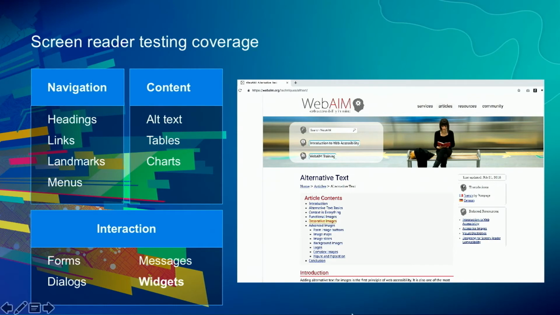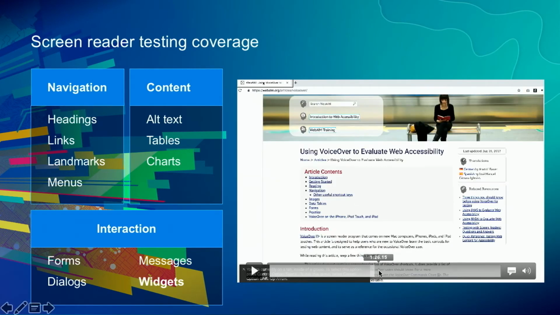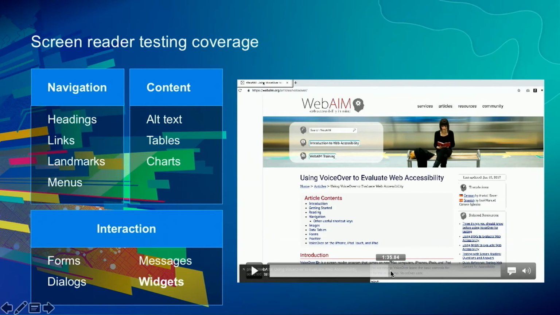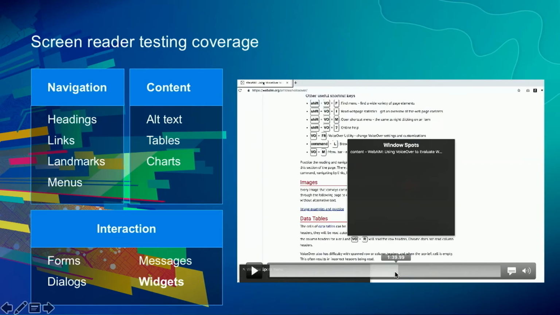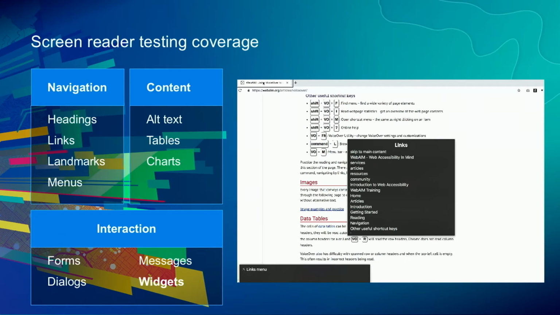Because if I pop that rotor up, and I'm going to skip links, but let's say it said headings, headings is a good example. Once I click on headings, it'll go through the entire page listing out all the headings in this page that are listed as H1, H2, H3, H4, H5. And the same thing with the links.